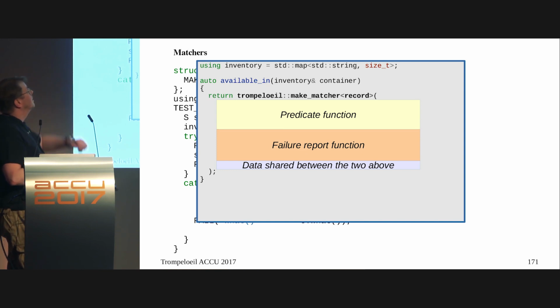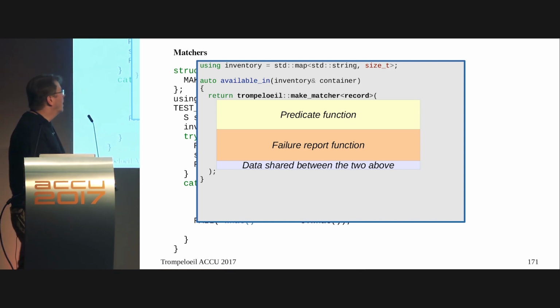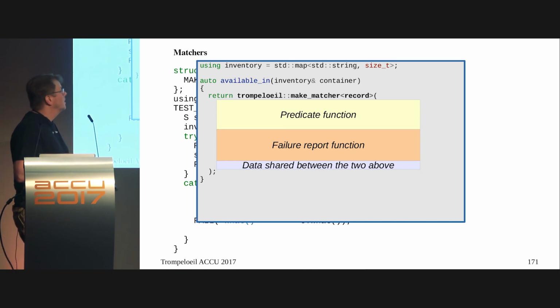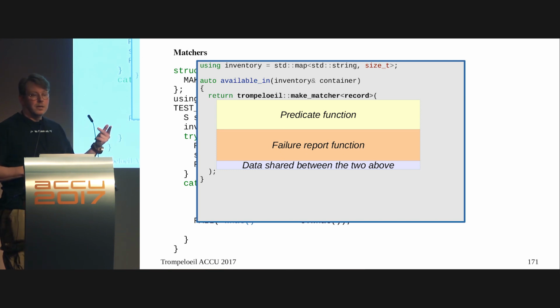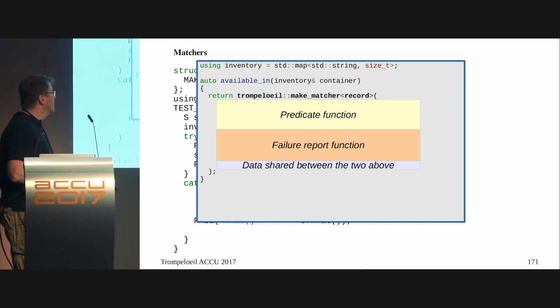You write a function with the name of your matcher and the parameters it takes. And then you call the quite astonishingly named Trompeloeil make_matcher, parameterized with the type that you wanted to match. In this case, I wanted to match a record. make_matcher takes two functions, a predicate and a report function, and optionally data that we want shared between the two.